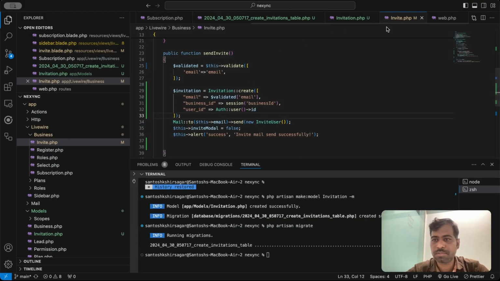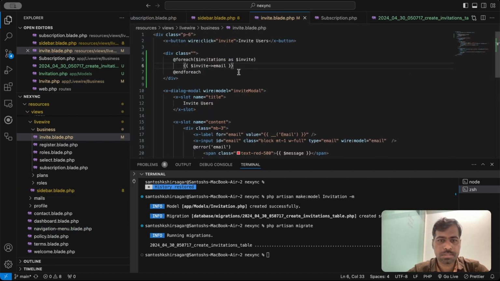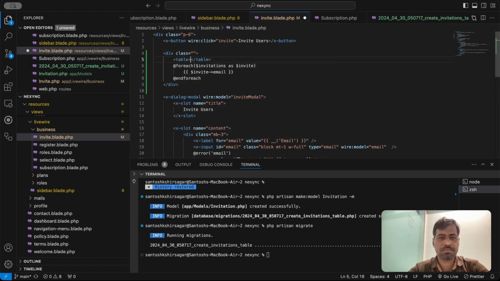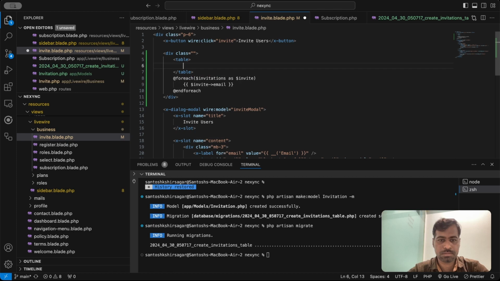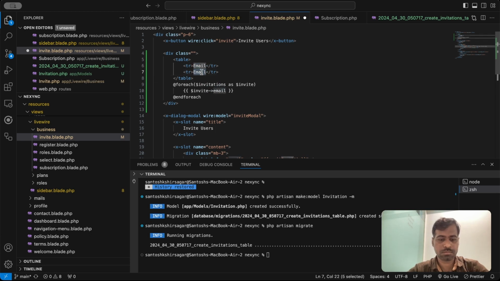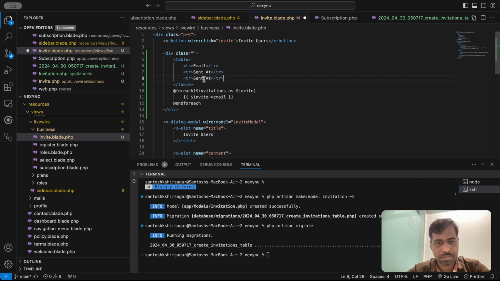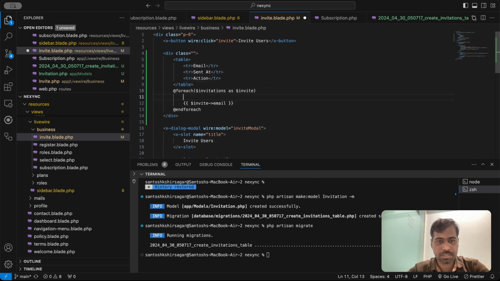Now I will just show this in a table format. So in here I will add this table, then tr, email, date, time should be there, send at, then we can add some action here, and then I will just add tr, td and all these things.